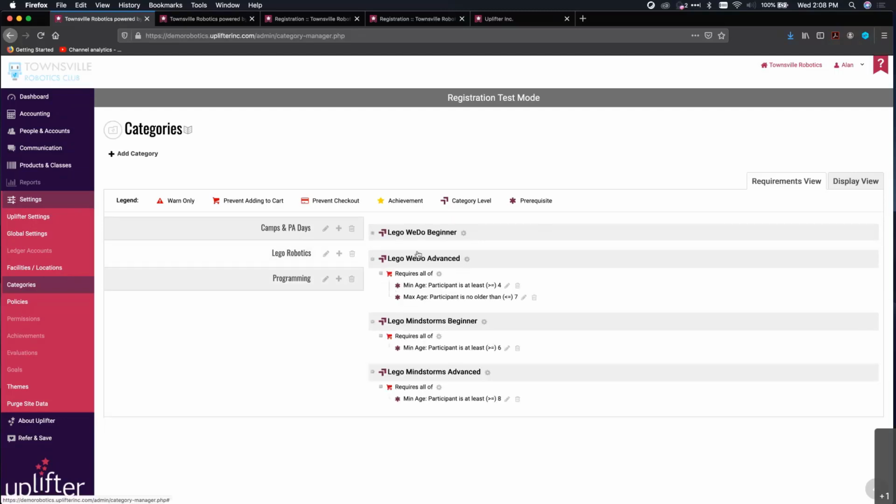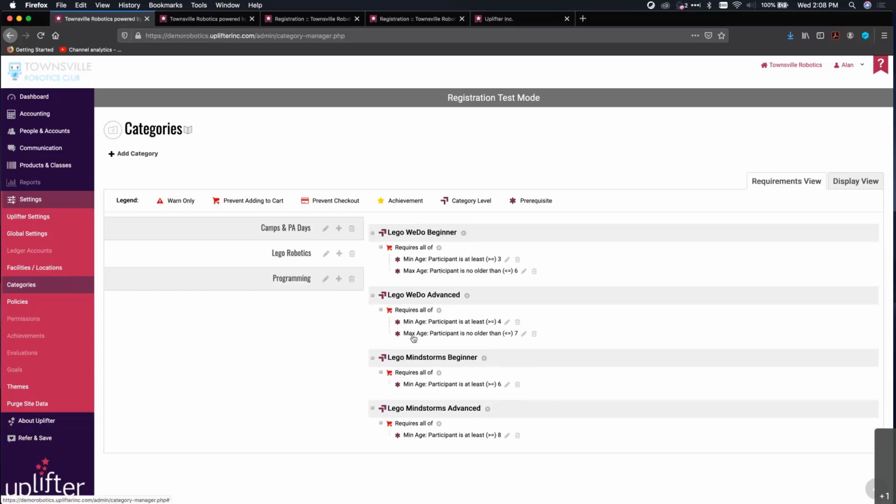Once you've actually defined these, what you can now do is within each of these category levels, you can now define prerequisites that would prevent people from being able to register. So let's take a look at what I've done here. So on the Lego We Do Beginner, this is a category level that I've created that I need my participants to be at least 3 years old, but no older than 6 years old. So what I've done is I've applied a minimum and a maximum age prerequisite.